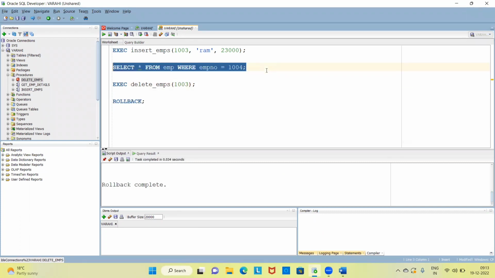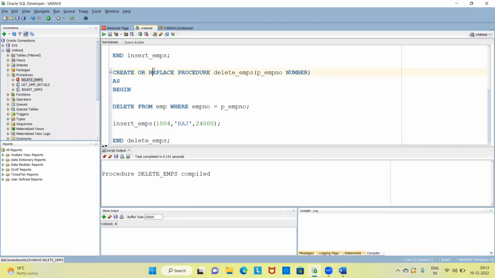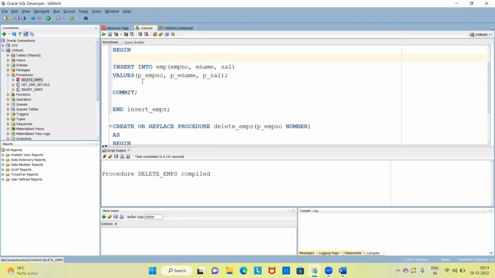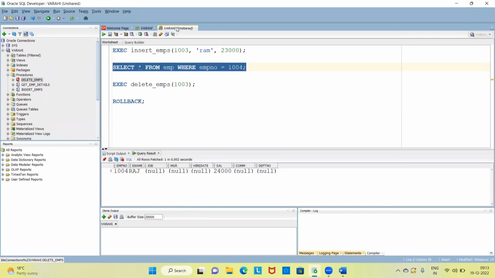So the 1004 I inserted newly will be there only, because this procedure is the insert procedure, right? This insert procedure is having a commit. That's fine. So that inserted record is permanently saved into the database, so rollback will not work. That's fine, no problem. So now I deleted a record, 1003, right?